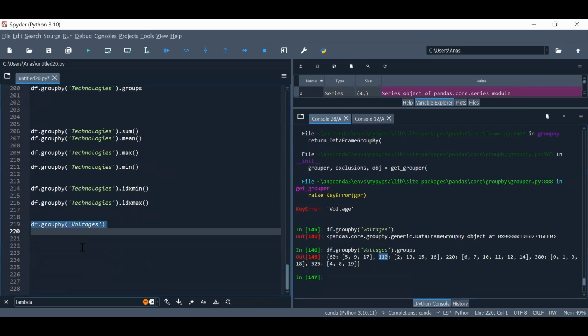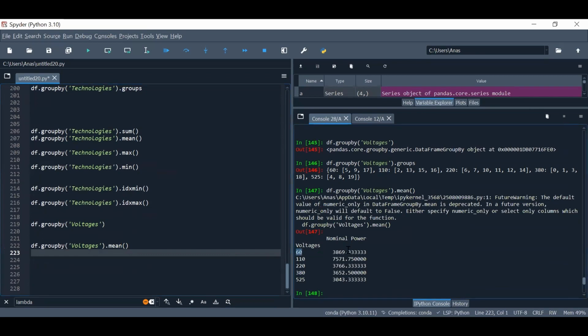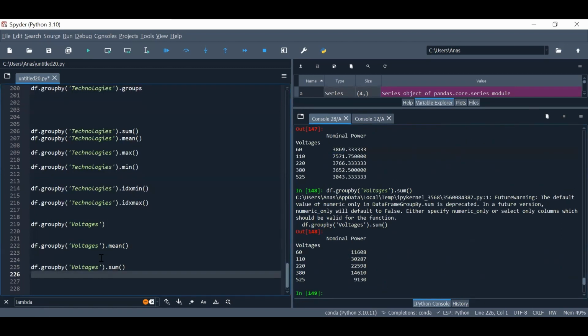So let's see if we say mean. So the nominal power of the voltage 60 is 3,869. If you want to sum them, and do exactly the same functions, you can also get that from here. So here it says, on the medium voltage, roughly 41, on the high voltage, roughly 36, and on the DC side, it's 9,000 megawatts. So just random numbers just to show you how to group data and so on.